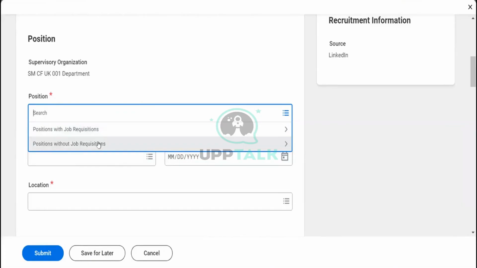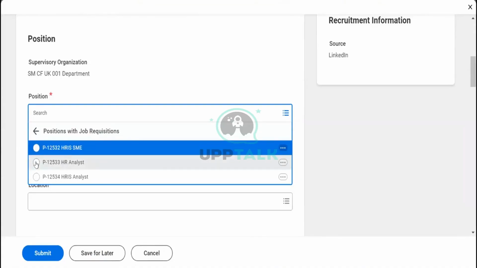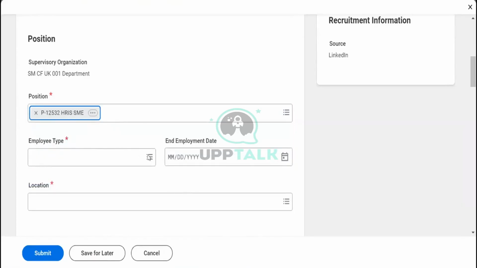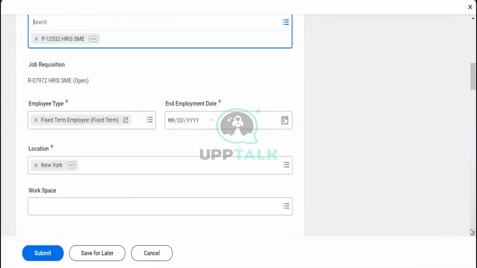I'll select anyone with job requisition. With job requisition, not without. Try with the second one, HR. Oh, we were creating for SME, I remember. Everything remains as it is, whatever is mentioned. You see 0790, that is the candidate ID. But we are looking for the position ID now.